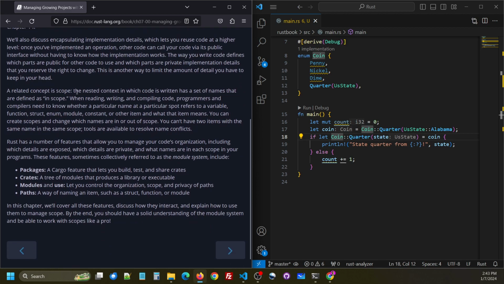A related concept is scope. The nested context in which code is written has a set of names that are defined as in scope. When reading, writing, and compiling code, programmers and compilers need to know whether a particular name at a particular spot refers to a variable, function, struct, enum, module, constant, or other item, and what that item means. You can create scopes and change which names are in or out of scope. You can't have two items with the same name in the same scope. Tools are available to resolve name conflicts.